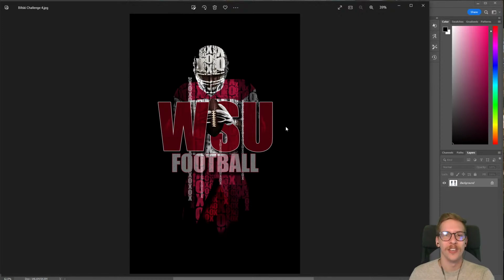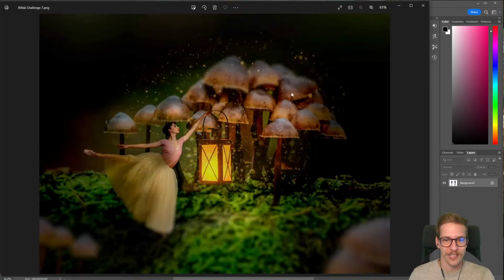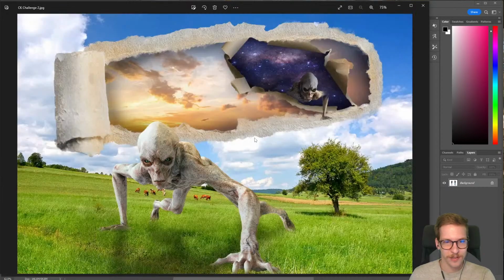So this is a great design by Bilski. I love that one. Another by Bilski, we have the miniature world challenge. This is really cool. I love the lantern idea and the illumination surrounding that. The little dots and speckles all around give it a very whimsical look. The coloration of the ballerina fits in with the scene very nicely. Bilski did a great job with this one.